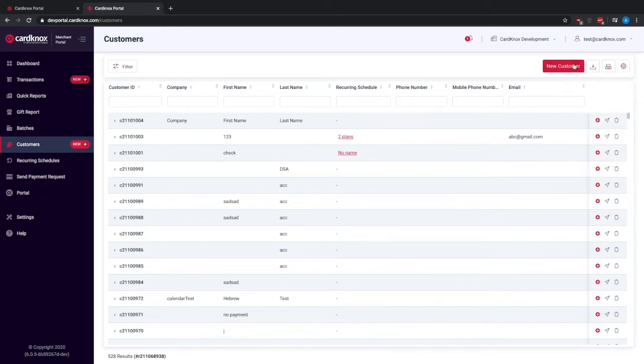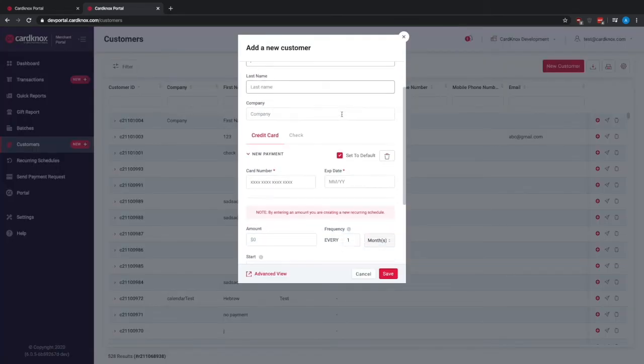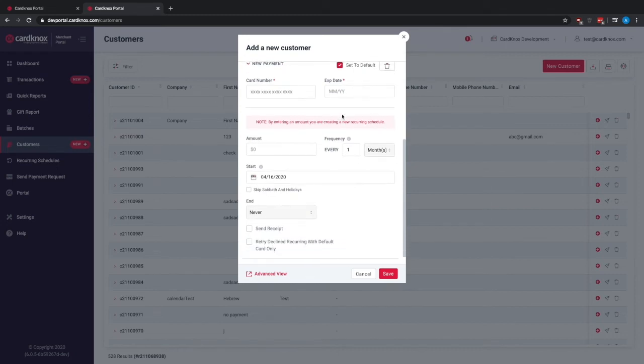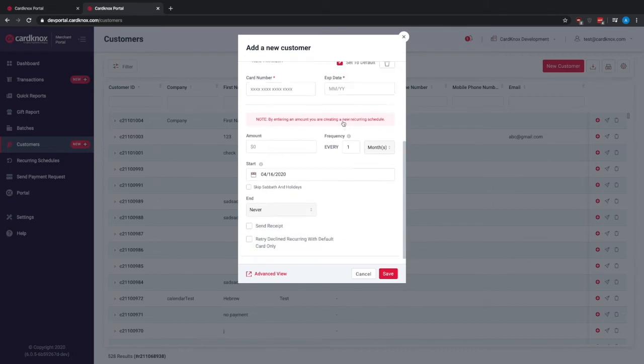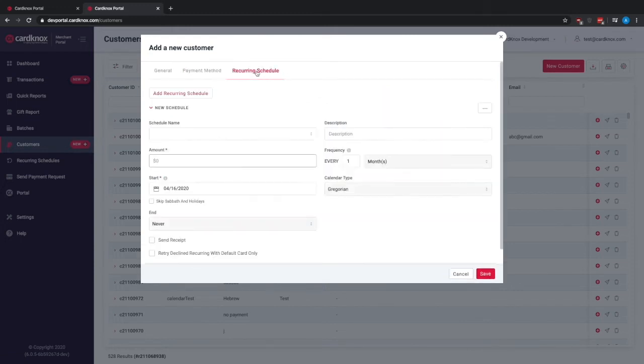Let's add a new customer by clicking here. I'll fill in the customer's information. And if I wanted to see more, I can use Advanced View. We can also set up the payment method and recurring schedule directly from here. And that's an overview of the Customers tab within the Cardknox Merchant Portal.